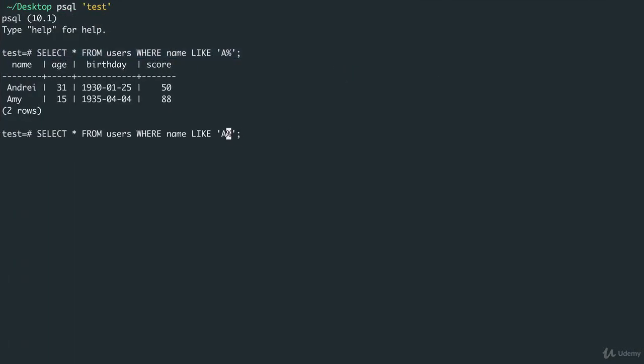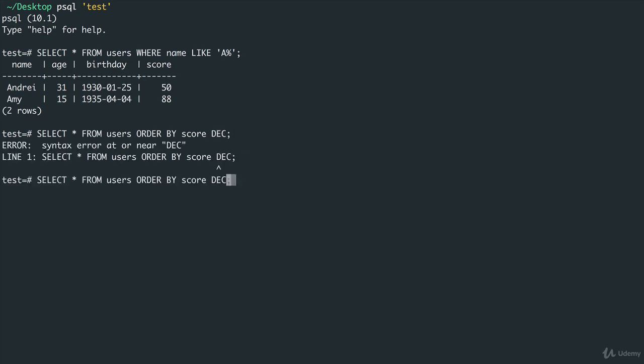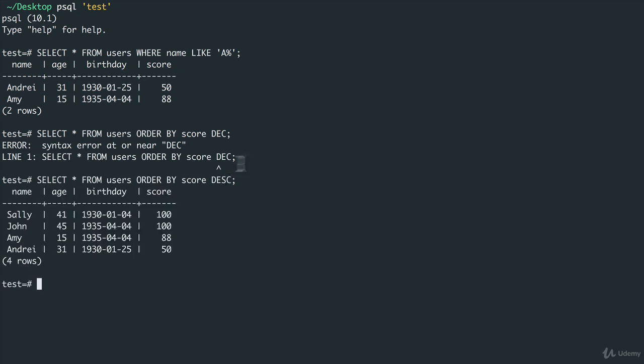Okay, what if I want to do something different? Let's say I want to get everything sorted in order. Maybe from the highest score to the lowest score. Well, we can select all from users, and we can order by the column we want to order by. In our case, it'll be the score. And if we want to do ascending or descending, let's do descending first. Oh, and I spelled descending wrong. It's D-E-S-C.